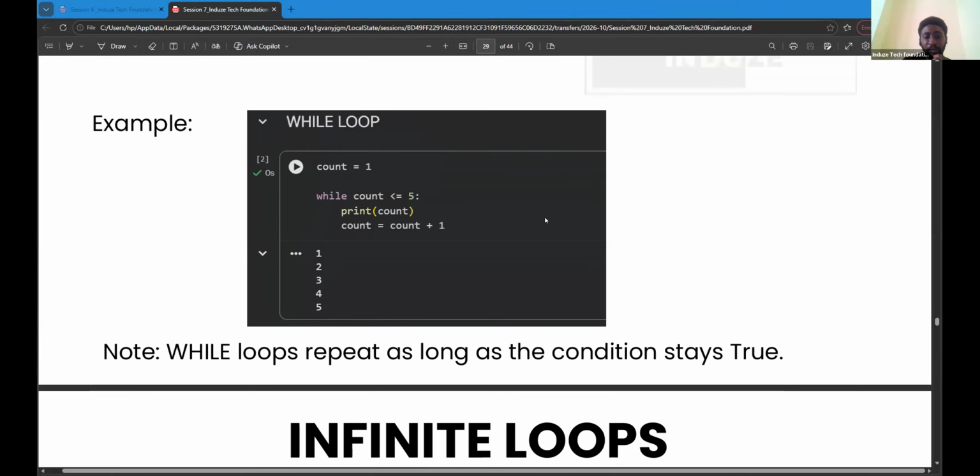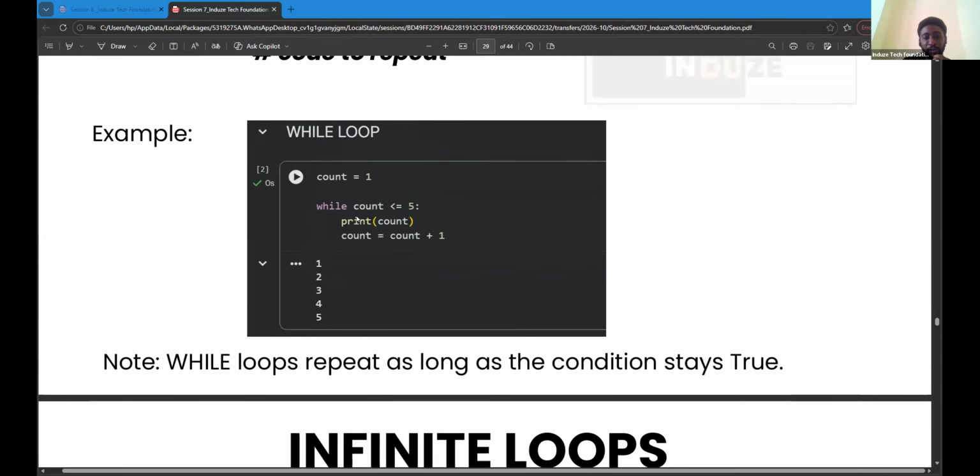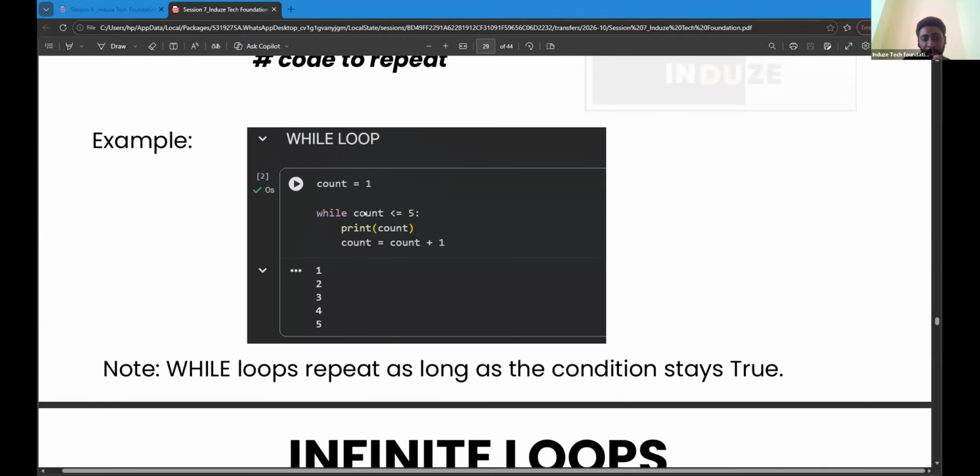So we also have the while function. If you use a while function with your loops, it will continue repeating as long as the condition is true. That's why I use a while function. Like in the case here, you have while count is less than 5. It just keeps on going so long as the condition stays true.